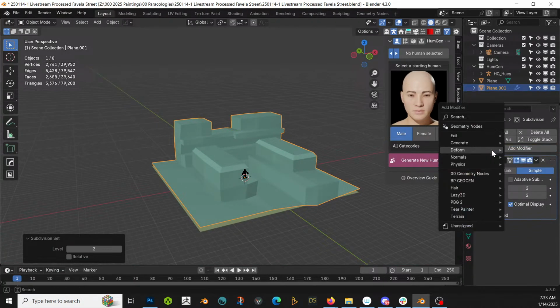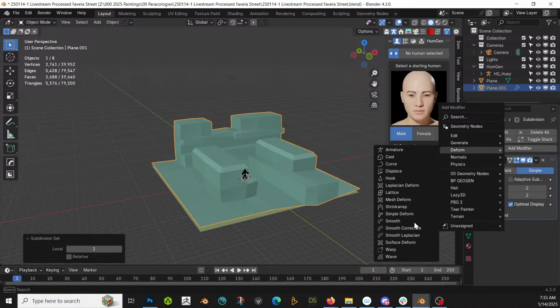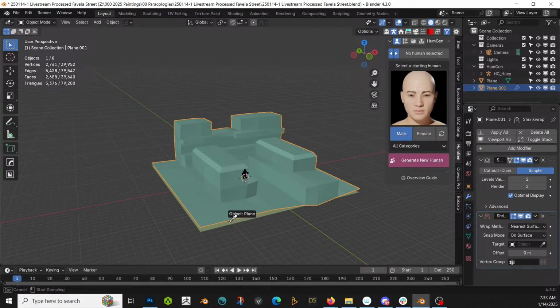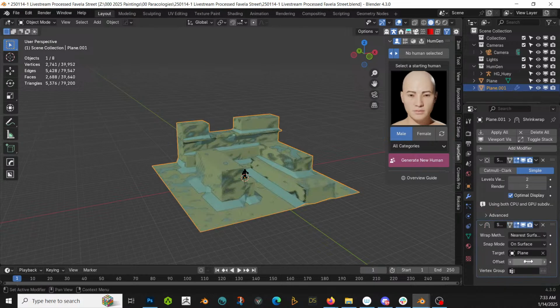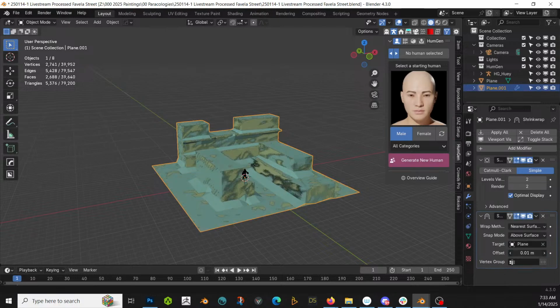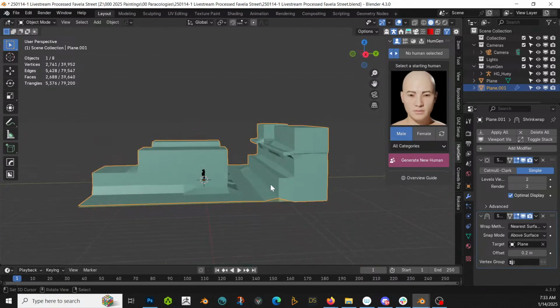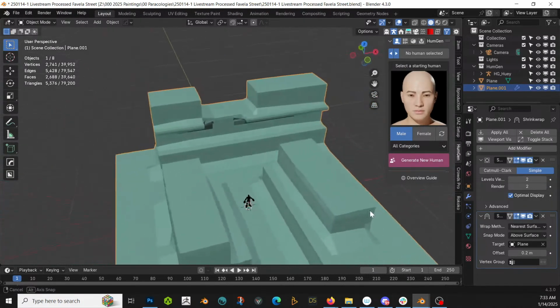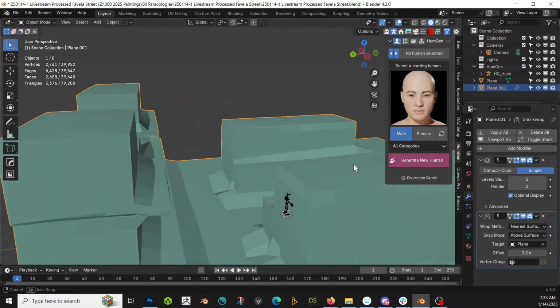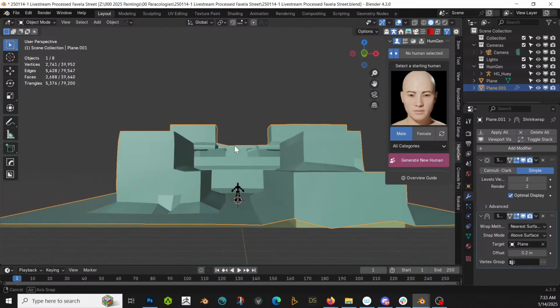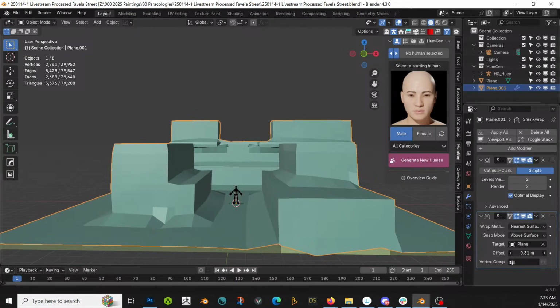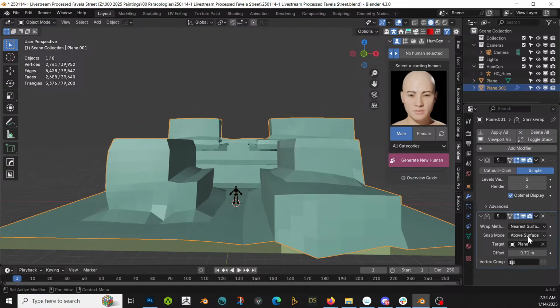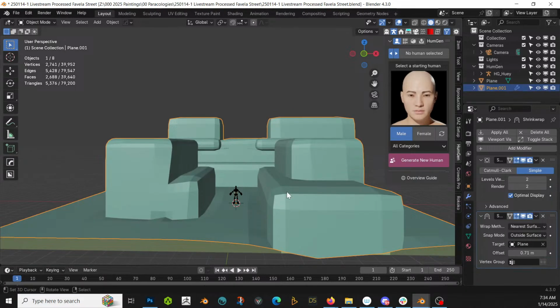So add a modifier, deform, shrink wrap, and set our target to the ground. And instead of snap mode, set to above surface with a slight offset. That's giving us something kind of cool. I think we can use this as certainly our basis. Go a bit higher if we want to, and that increases that other stuff. We can go outside surface.